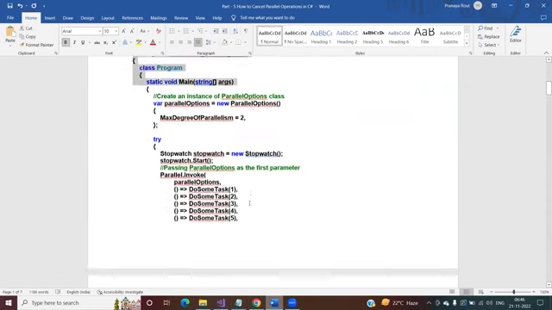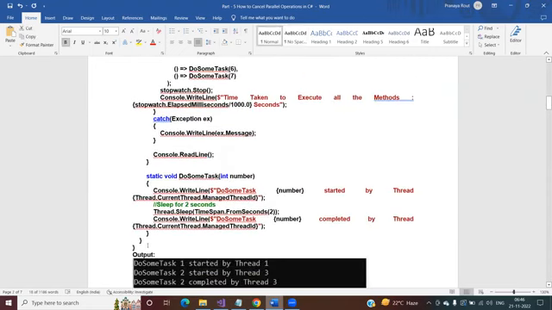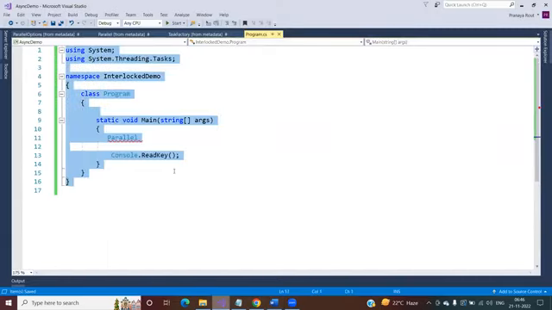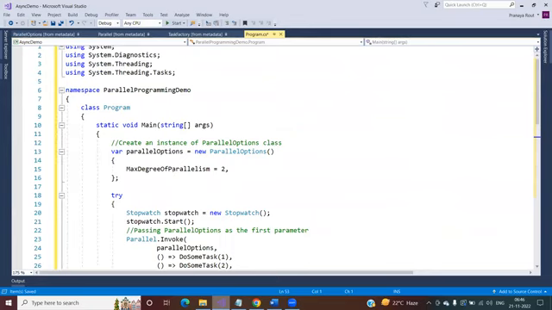Let us first see one example without using the cancellation token. You can see, first of all, I'm creating the ParallelOptions class. I'm setting the MaxDegreeOfParallelism to 2.